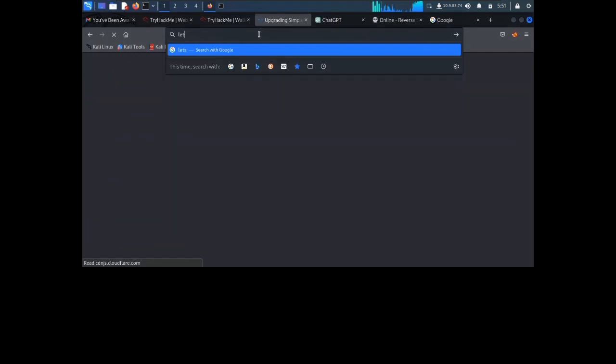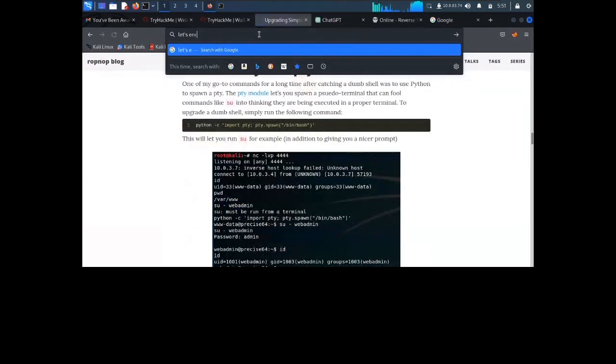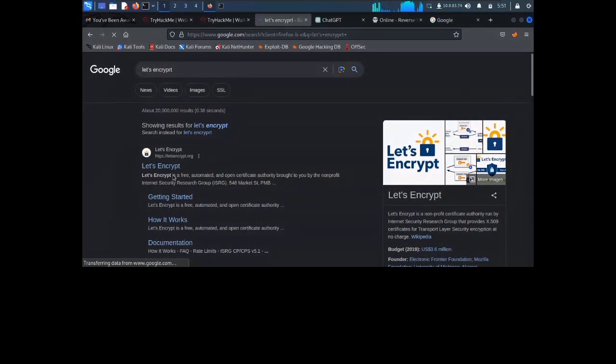You can see Let's Encrypt. It's a non-profit certificate authority run by Internet Security. So you can just go on and read more about them. We have many. Okay, this is Google.